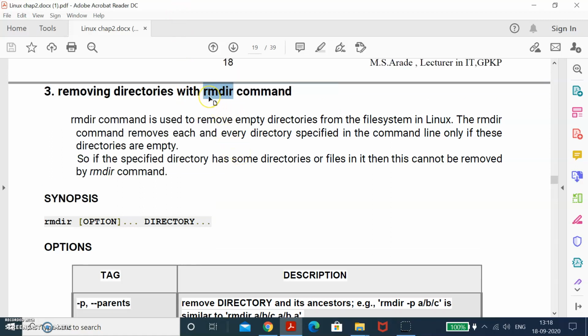rm stands for remove, dir stands for directory. What does it do? It will remove the directory, it will delete the directory from your Linux file system, but the condition is that your directories are empty. It should not contain anything, then it will remove the directory. Are you getting the point?